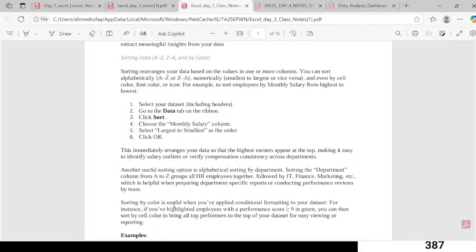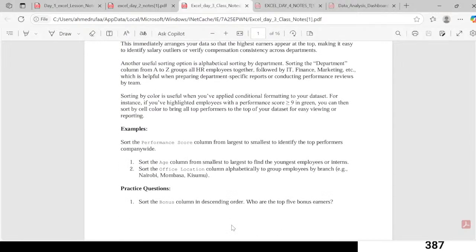Okay, sorting by colors is useful when you have applied conditional formatting to your data set. For instance, if you have highlighted employees with a performance score greater than or equal to 9 in green, you can then sort by cell color and bring all top performers to the top of your dataset for easy reviewing or reporting. So for the color, first you have to go to the conditional formatting. Alright, so we will do that in a minute.